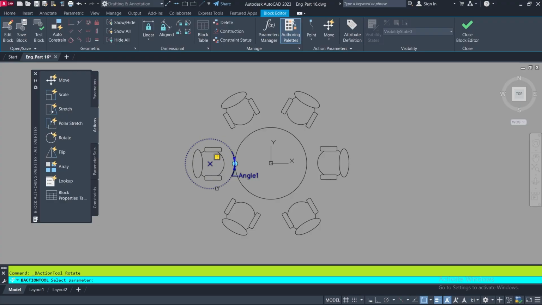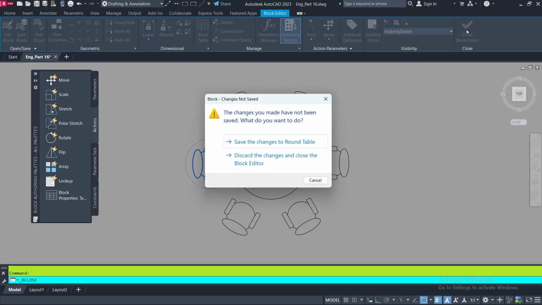I have to select the parameter. That's why I am selecting the parameter. Click. Next, I have to select the object against which I want to apply this rotate action. So I am selecting this chair. Click, pressing enter to complete selection. You see rotation tag appeared here. So rotation action applied. I am closing and saving the block. Click, and clicking on the save button here.